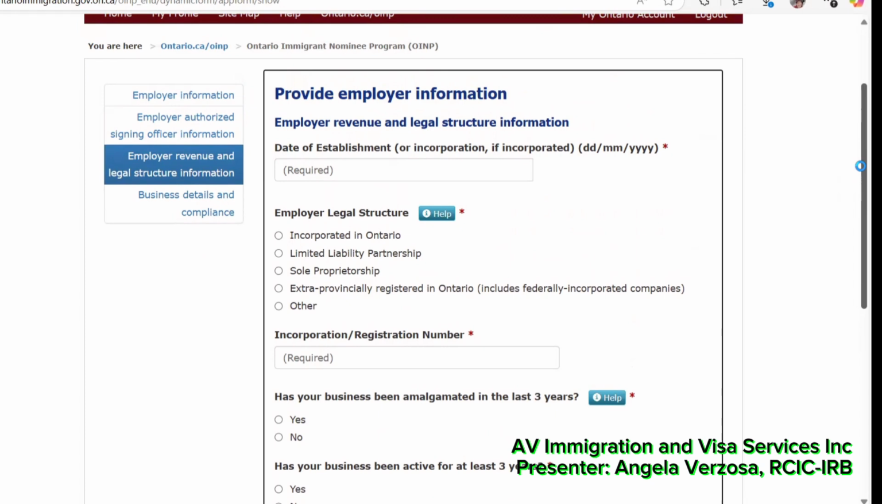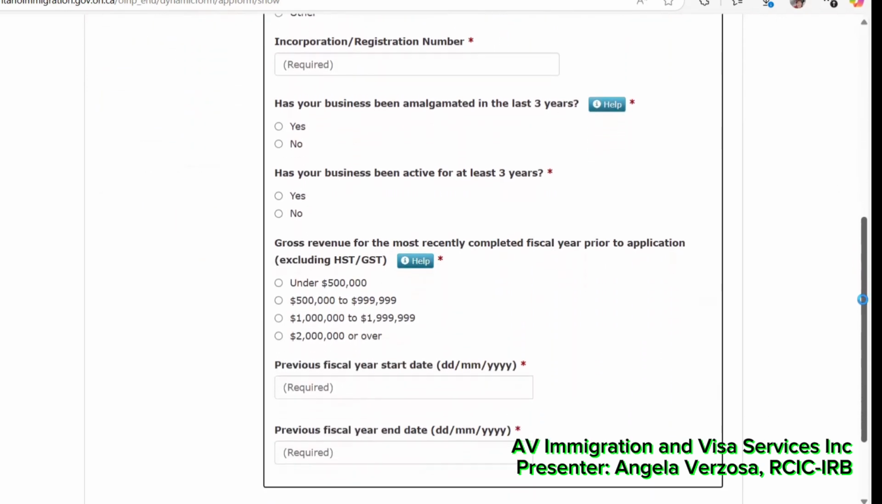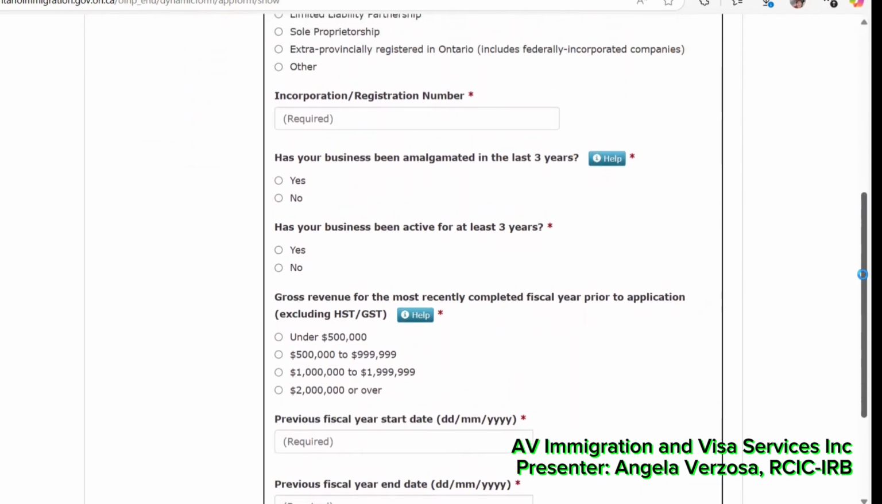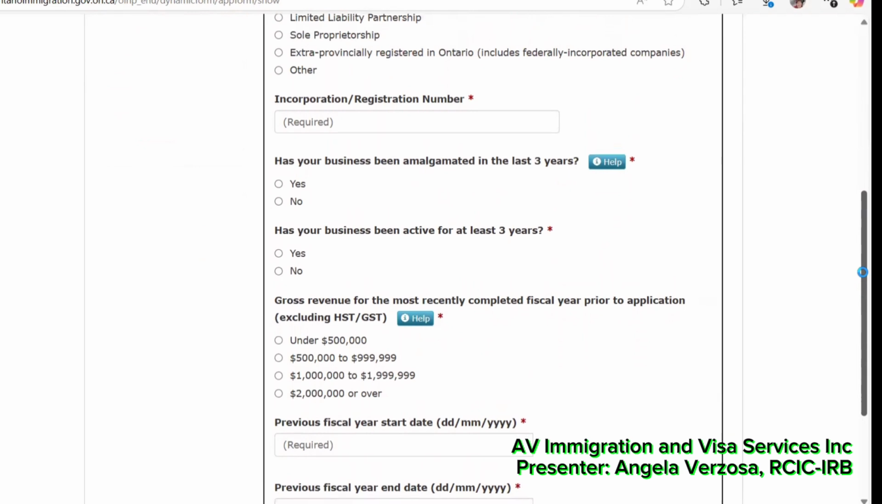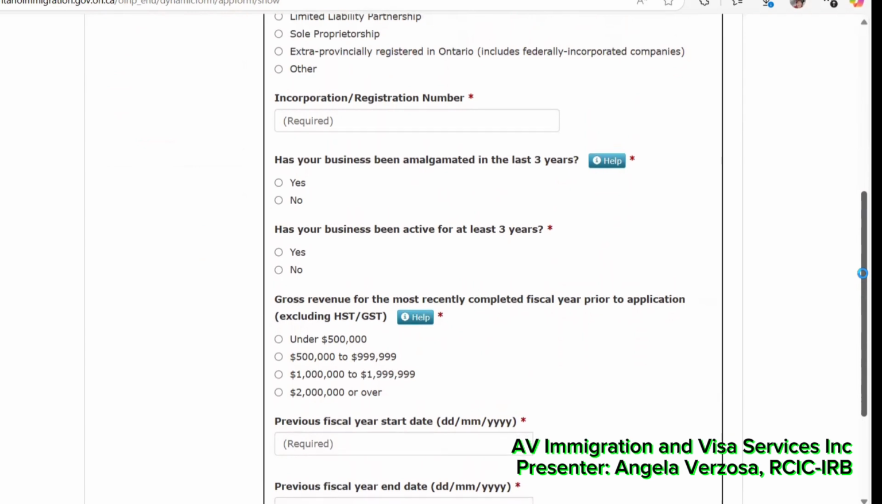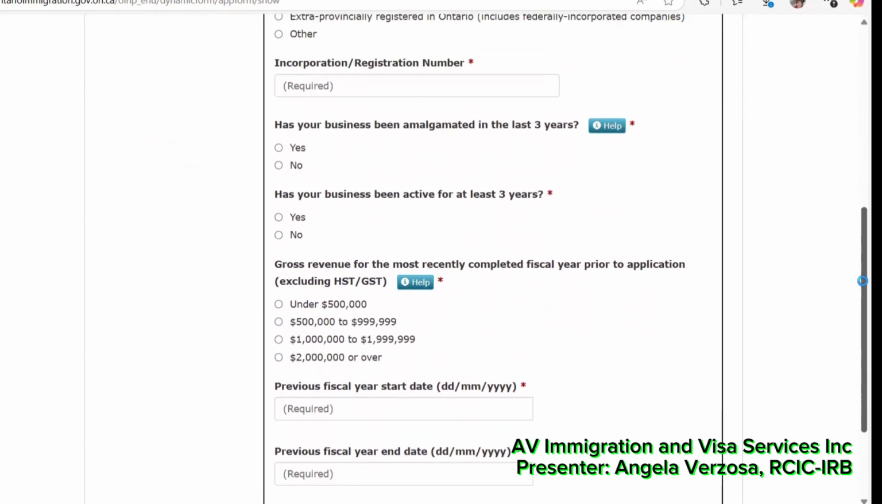So we'll be asked to provide information like the business revenue, legal structure, your incorporation number, the date when you've incorporated, your gross annual revenue range, the number of full-time employees, your NAICS code based on the type of business that you have, and the business activities and compliance with labor and health and safety laws before we can submit.